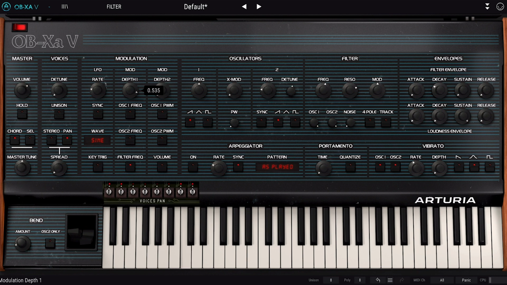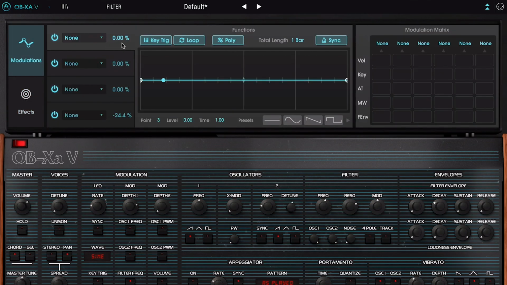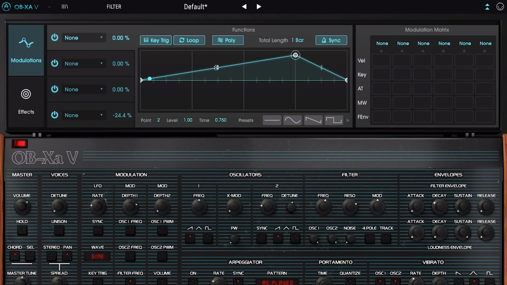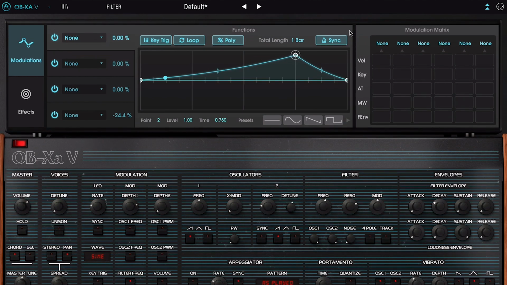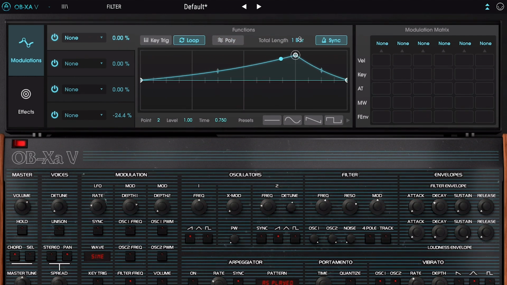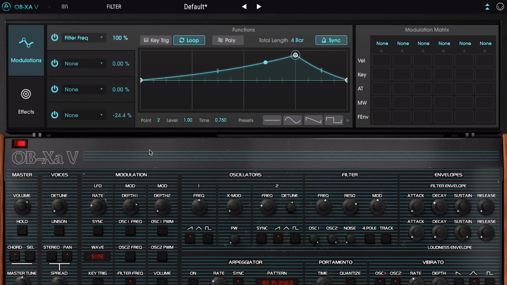The remaining steps include working with a function generator. We can access it in the advanced panel. Once we get there, we will draw the triangle-like shape in the first function generator slot. Our shape should look more or less like this, with its peak closer to the right side and the slightly curved lines. We can set it to cycle to the speed of 4 bars and pick the filter frequency as the destination and set its amount to 100%.